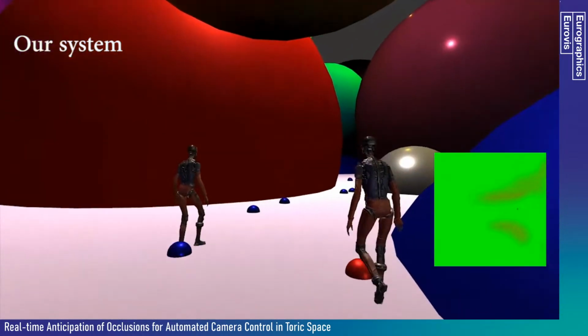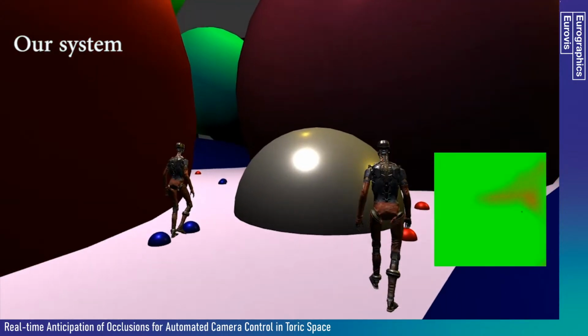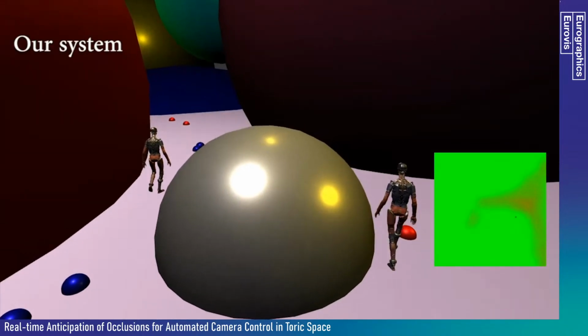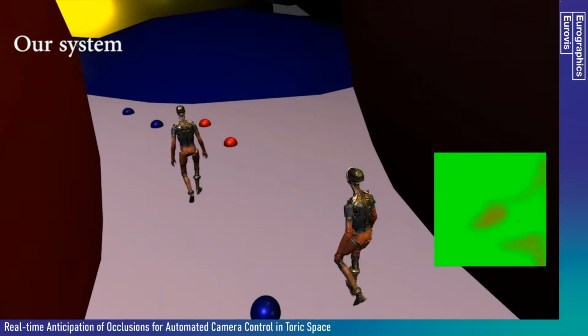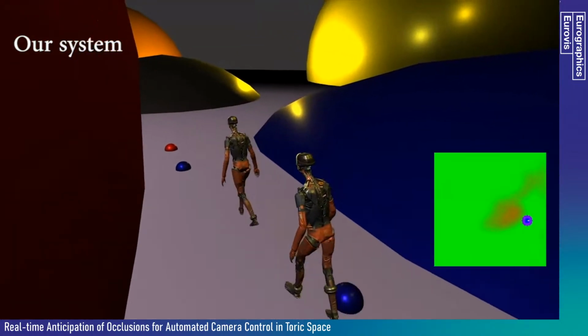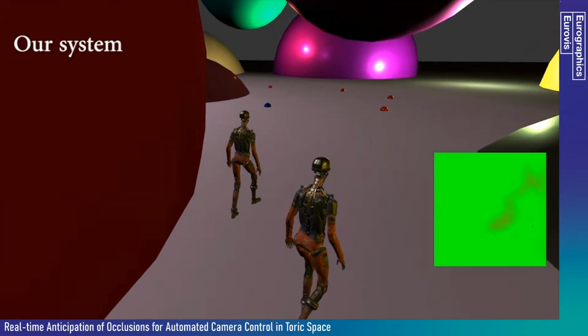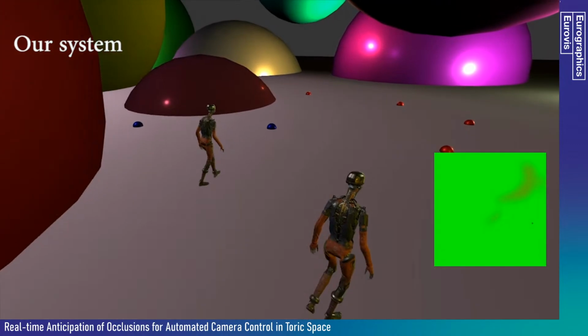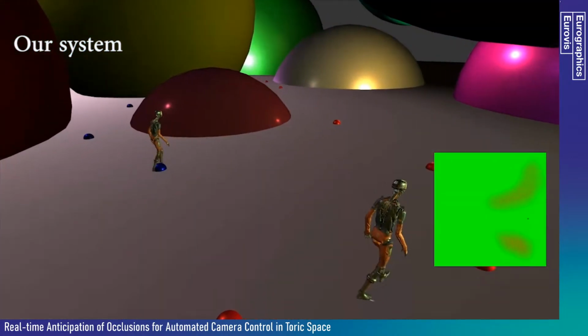In the third scene, we have two characters walking side by side. The targets of the system are their upper body. Apart from these result videos, we have also made a set of numerical benchmarks, which I will present while the videos are running.